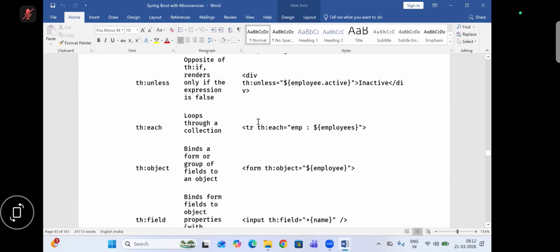th:unless is the opposite of if. If the expression is false, then this tag gets executed and the output of the tag is displayed. If means the condition is true, but here the condition is false. It is the opposite of th:if and renders only if the expression is false. The previous one is th:if. This is th:unless.